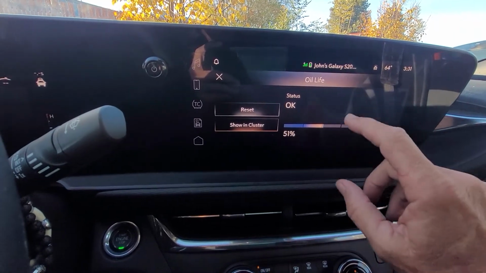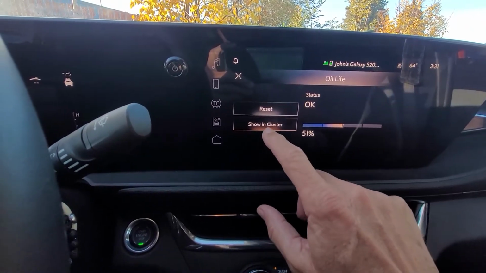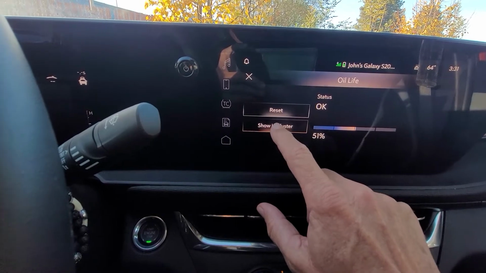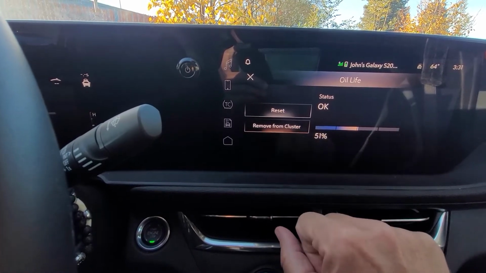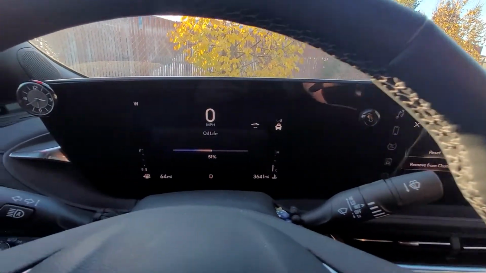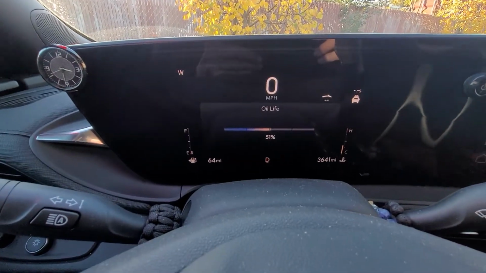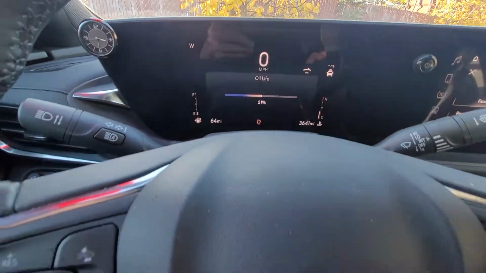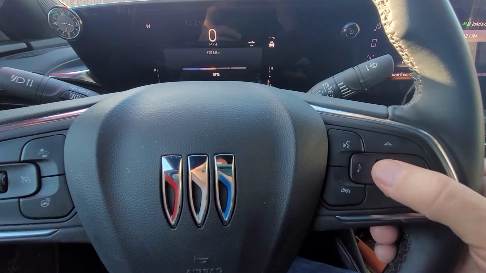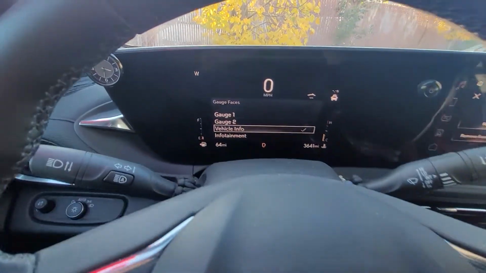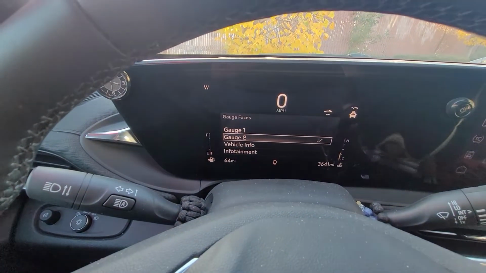So what you do is you click on one and then you press show in cluster, and now that's what will show in this area. And if you want to get rid of that, you press the button again and go back to gauge number 2.